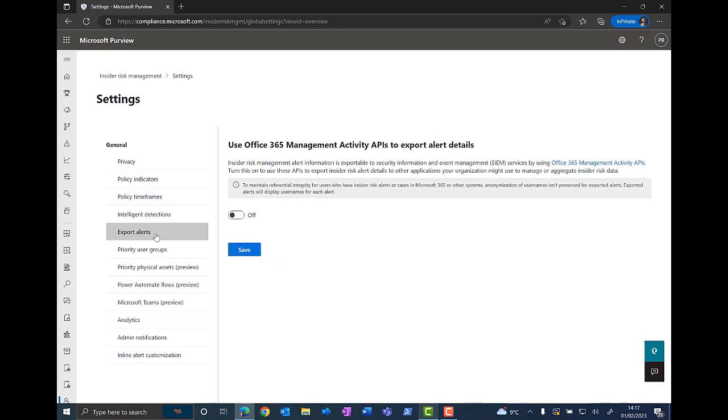Very powerful. Export alerts. If you're not using Microsoft Purview as your primary compliance solution, we have the ability to use Office 365 Management Activity APIs to export the alert details to make them available for third-party tools. So that's very, very handy to know as well if you're not using Microsoft Purview.